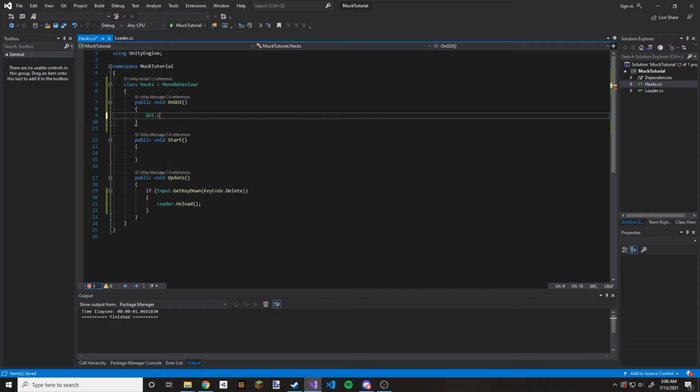Let's try doing a label. So we can do GUI.Label, and then we can create a new Rect, and then we have to put in the position of that. I'm just going to do it at the top left of the screen. So 0, 0, and then the width, we could do, I don't know, 100F. Height, we can do like 30. And then the text, we can just say, this is a label.